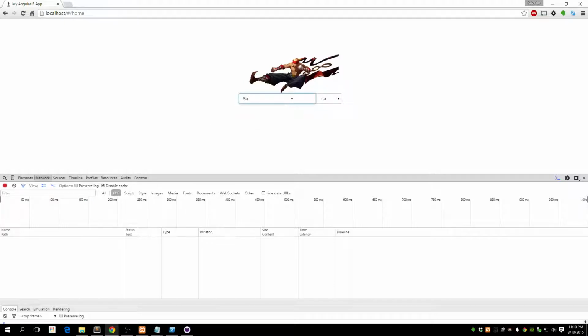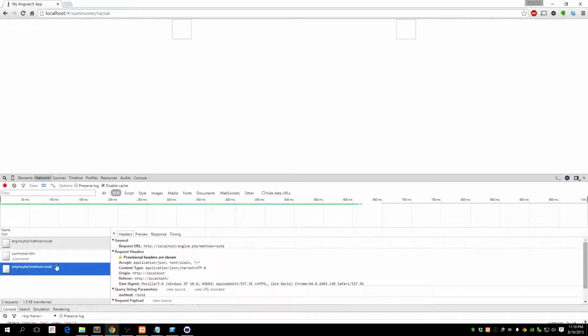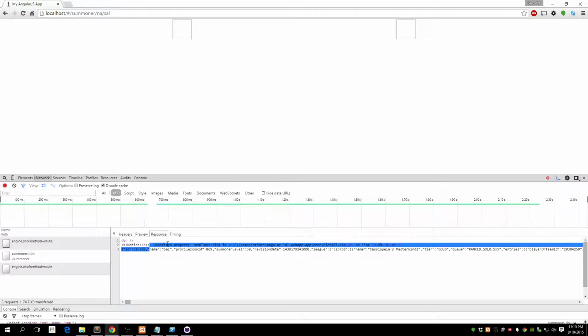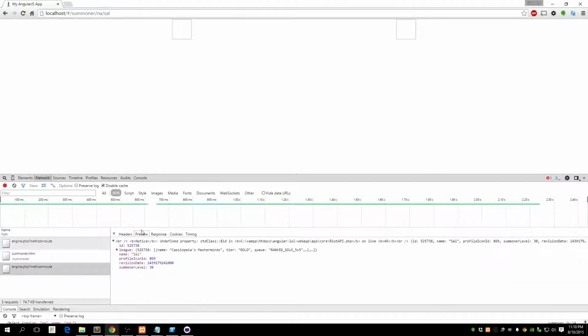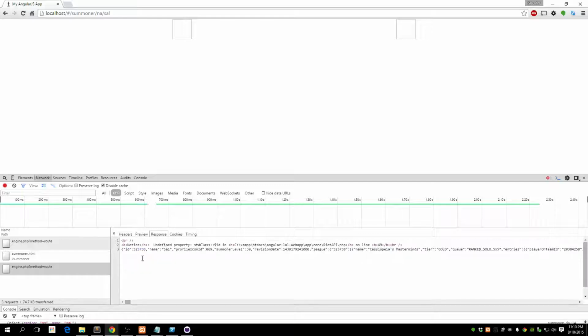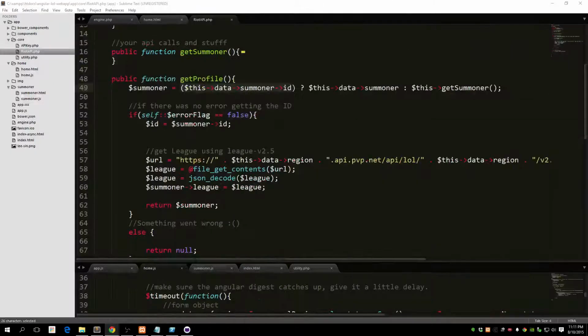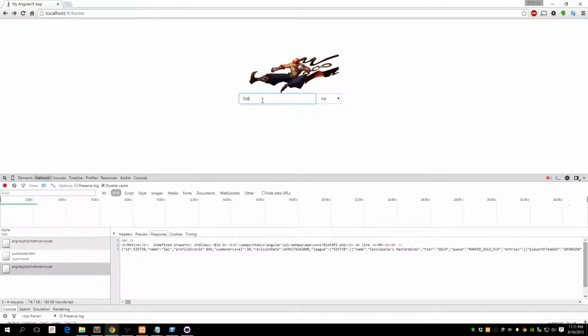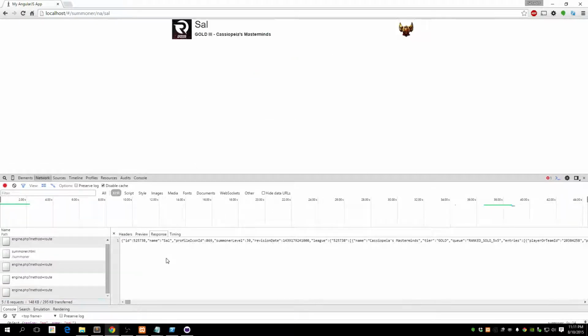Alright, let's try this. So I type in Sal. It looks like the server is... Alright, so see, it threw an undefined property ID. So that didn't work. So let's find out why. It's just a notice too, so I bet if I put the I hope that will work. Alright, there we go.